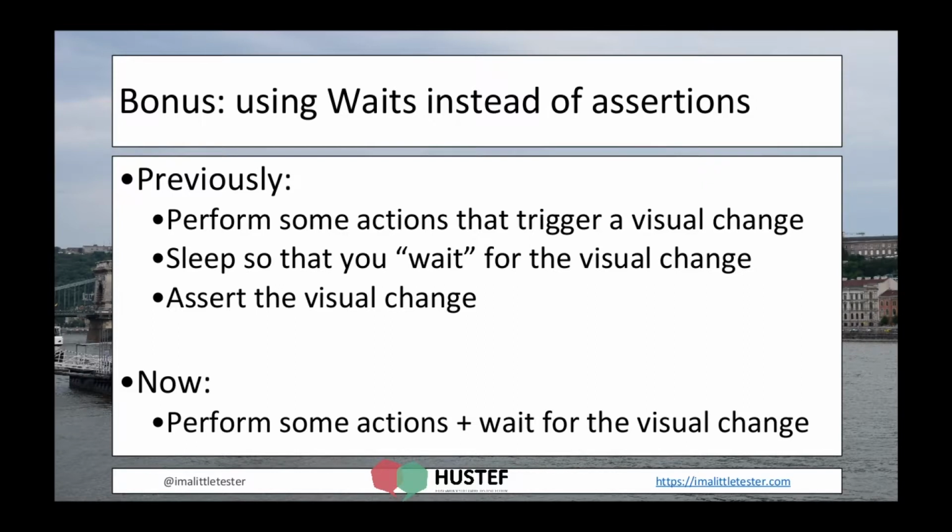And also using your custom wait methods, you can shorten your tests. You can write less code because you will have a lot of the code stored into your wait methods. And I will show you a little bit some examples of how to use your waits, how to create custom waits.